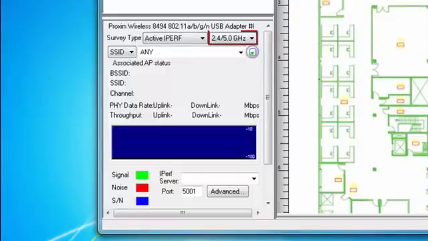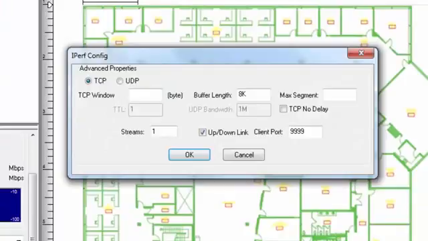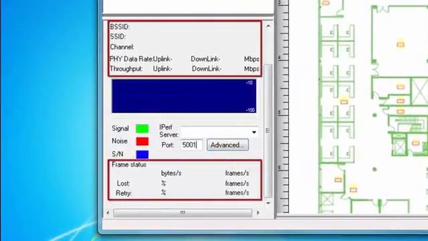Similar to my active survey, I can choose my band, I can choose AP versus SSID, and I can set my roaming criteria. In addition, for an iPerf survey, I will provide information about the iPerf server and what port my traffic will be using. Any advanced iPerf configuration can be done within the Advanced window. Similar to the active survey, information about my packets and my currently connected AP will be provided in the status window.